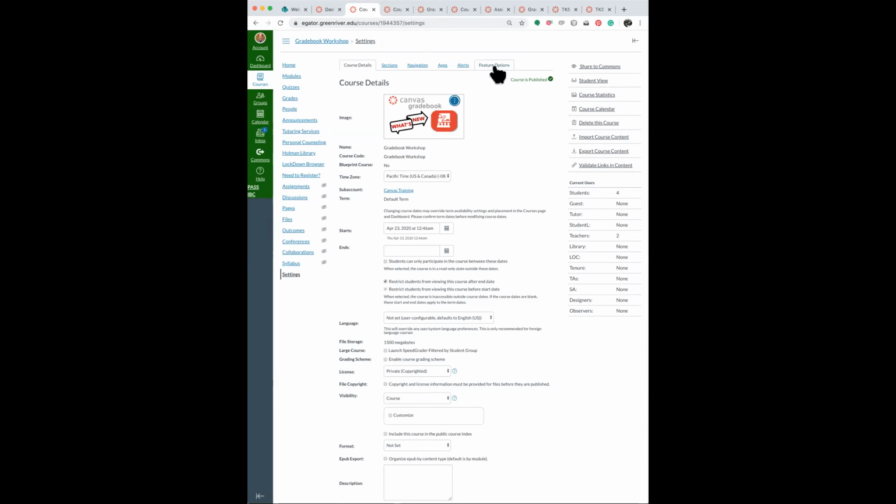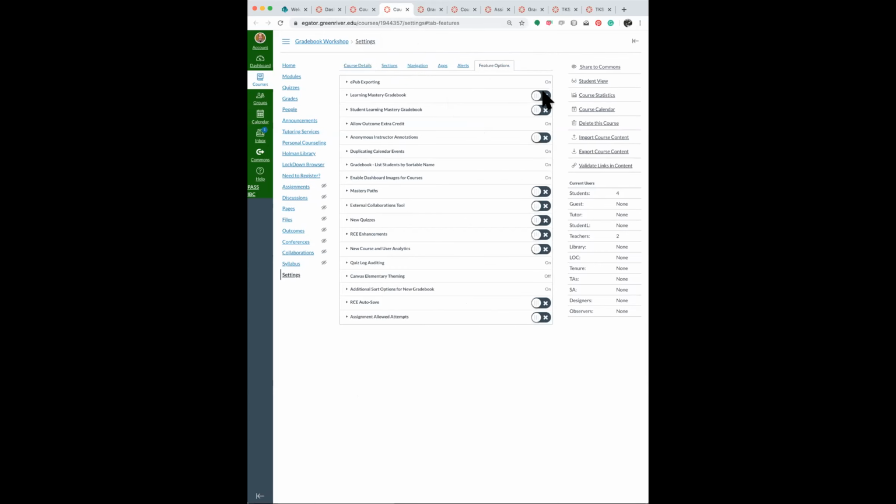The other tab I'd like to look at and talk about today is feature options. These can affect the gradebook. There are options for learning mastery. These are unselected right now. This is actually just a practice shell, but you could select these. Learning mastery gradebook ties in maybe your rubrics with the learning outcomes, and it allows that data to be tracked. So I think as we move forward with accreditation, we'll be using this feature more. Student learning mastery gradebook is something that allows students to see if they're achieving their outcomes.